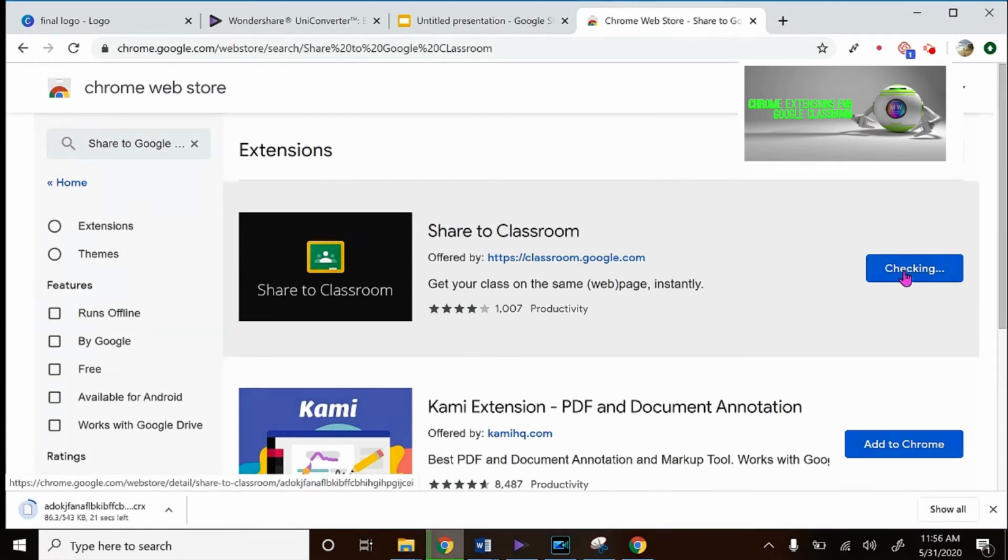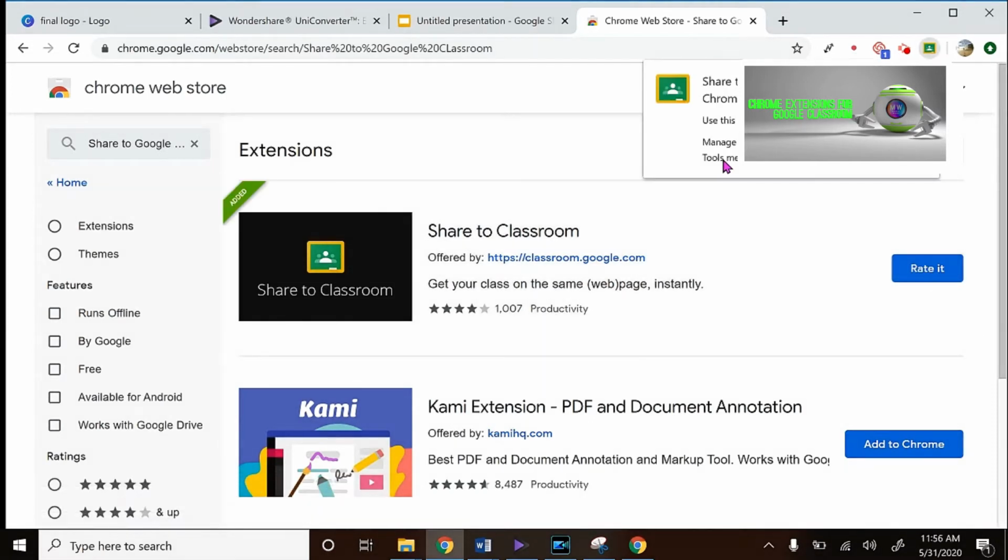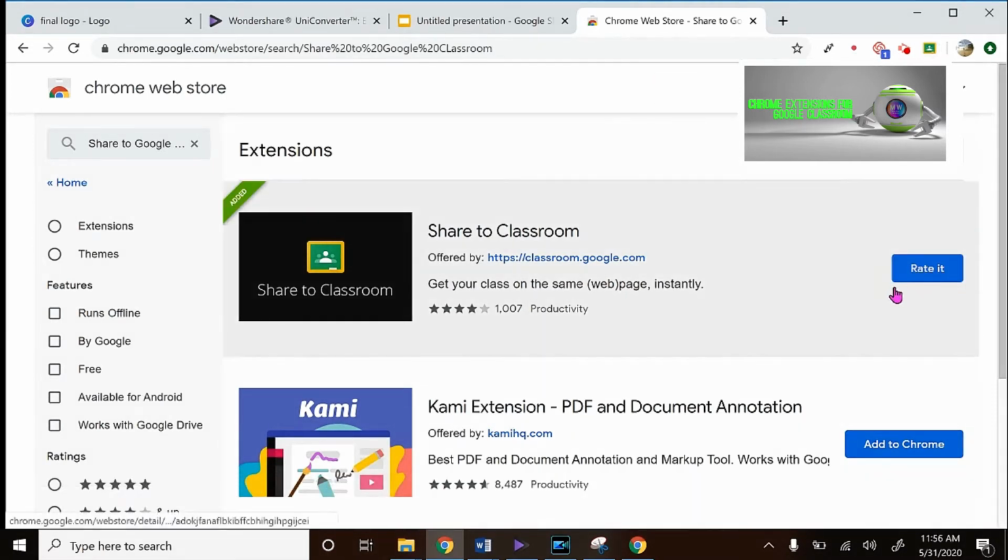And you see it's processing. It's downloading here, and you see it's checking. Just wait for a while. Once it is downloaded, the checking will turn into a gradient. So you can see it's already here, the Share to Classroom. Whenever you need to go to Google Classroom, you don't need to type it again or go to your drive and find Google Classroom. It's just here in the upper part.